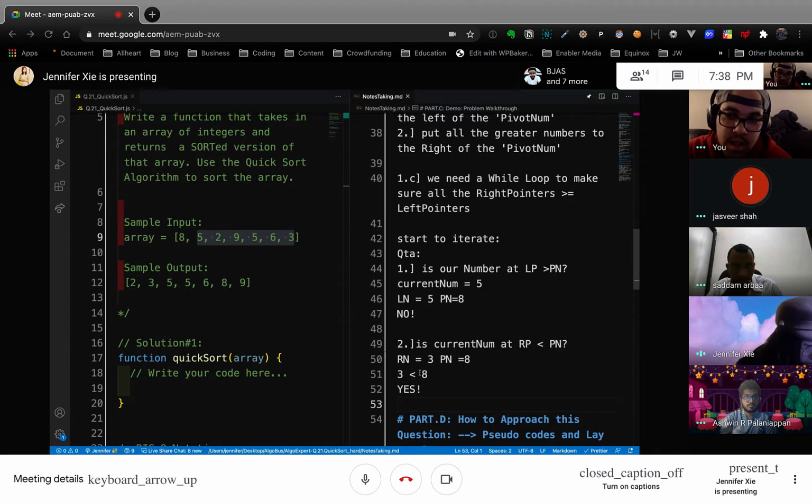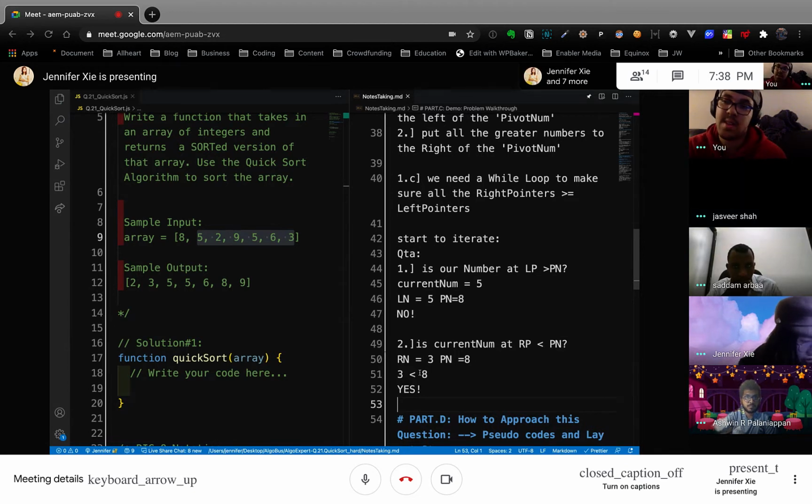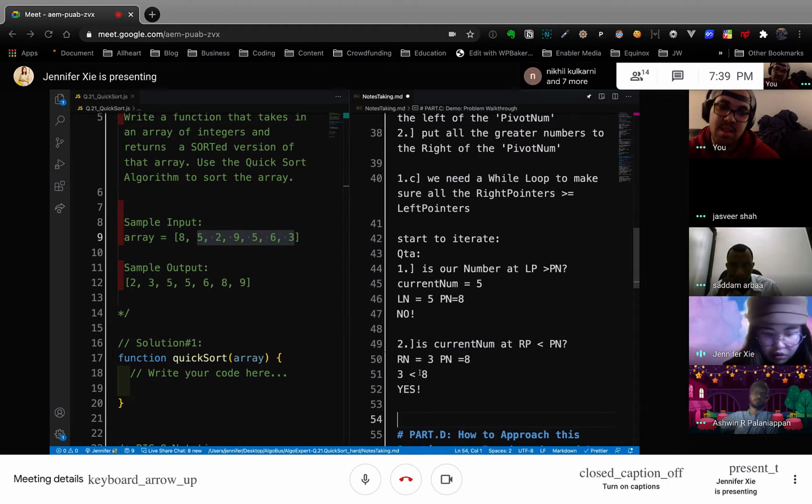Let me see. Oh no. We're gonna move the left pointer to the right, right? Yeah, so we only swap numbers in the while loop once either our left and right pointers have crossed, or both our left and right pointers are in the wrong place. So if one pointer is correct and one pointer is wrong, we do not swap. Yeah. Okay.